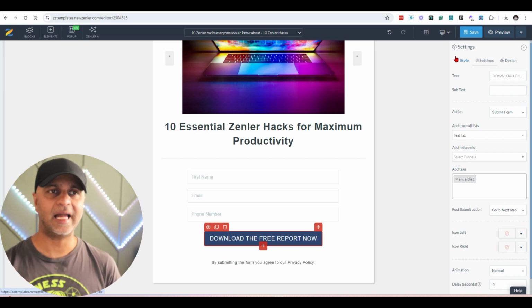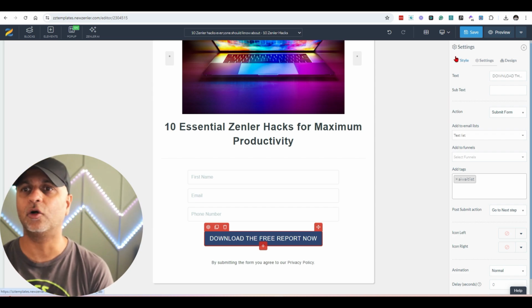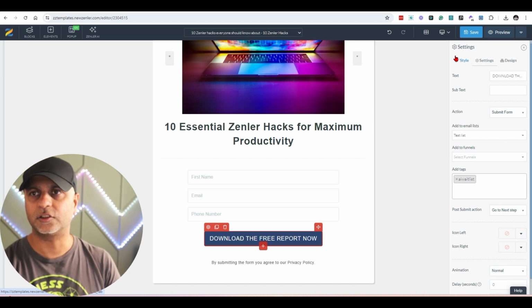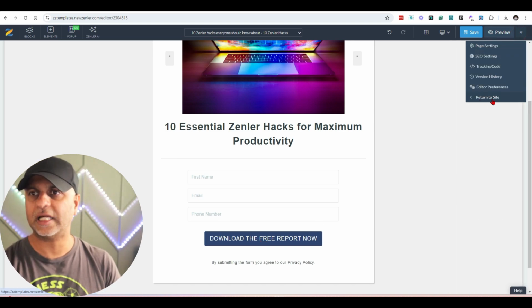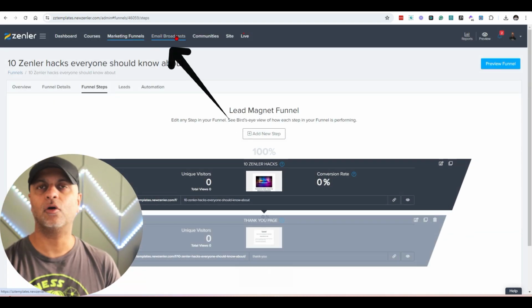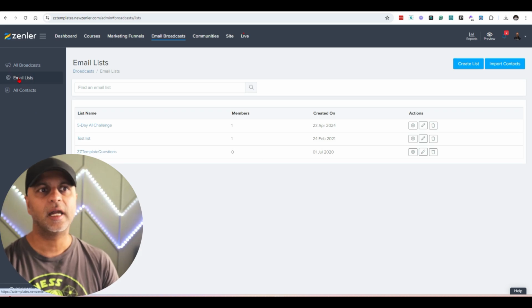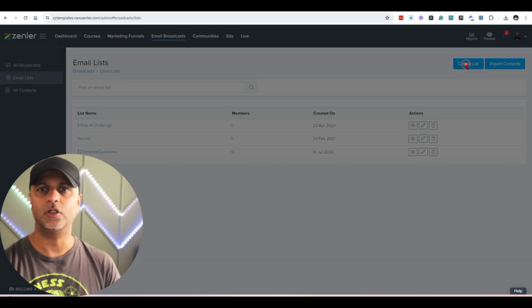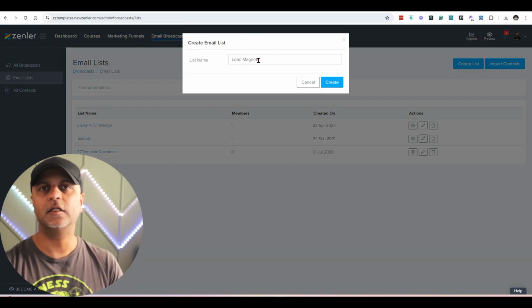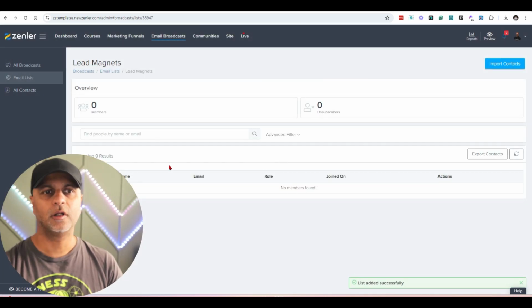Before we see this in action, I want to quickly show you how you can go and create email lists. So for that, we're going to return to site, and here you're going to see something called email broadcasts. If you click on email broadcasts, on the left side you will see email lists, and here you can go and create new lists. So let's say I create a list called lead magnets. I'm going to hit create.